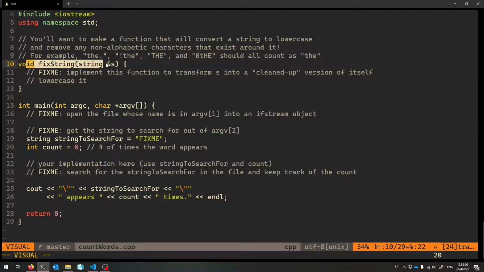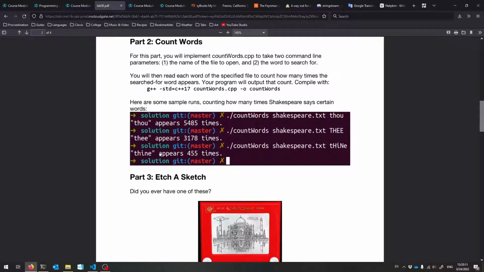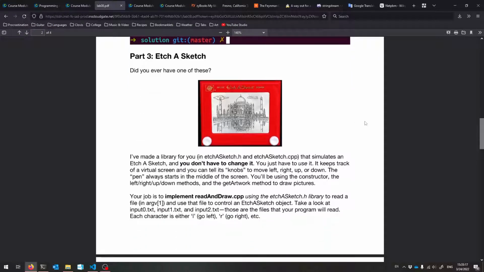So you'll use this fixed string function for everything you read from the file, and that will help you count what you're looking for as often as it really does appear. Okay? Doesn't matter if there's capitals involved, if there's punctuation involved. So these are the outputs that you should see for Shakespeare, and definitely try it on the other sample files that I've given you. Pick your own counts, make a smaller file that you know the answer for. So that's counting words. Make sure to fix those strings, clean them up before you count them.